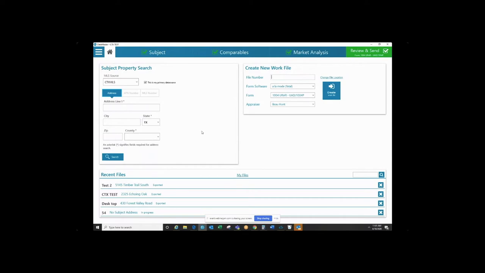So DataMaster is a middleware that sits between your MLS data, your public records data, and ultimately your form software, moving your information into your form software. DataMaster works equally well with whatever form software you may use. Whether you use Alamode, ACI, Bradford, SFREP, DataMaster works equally well with that.